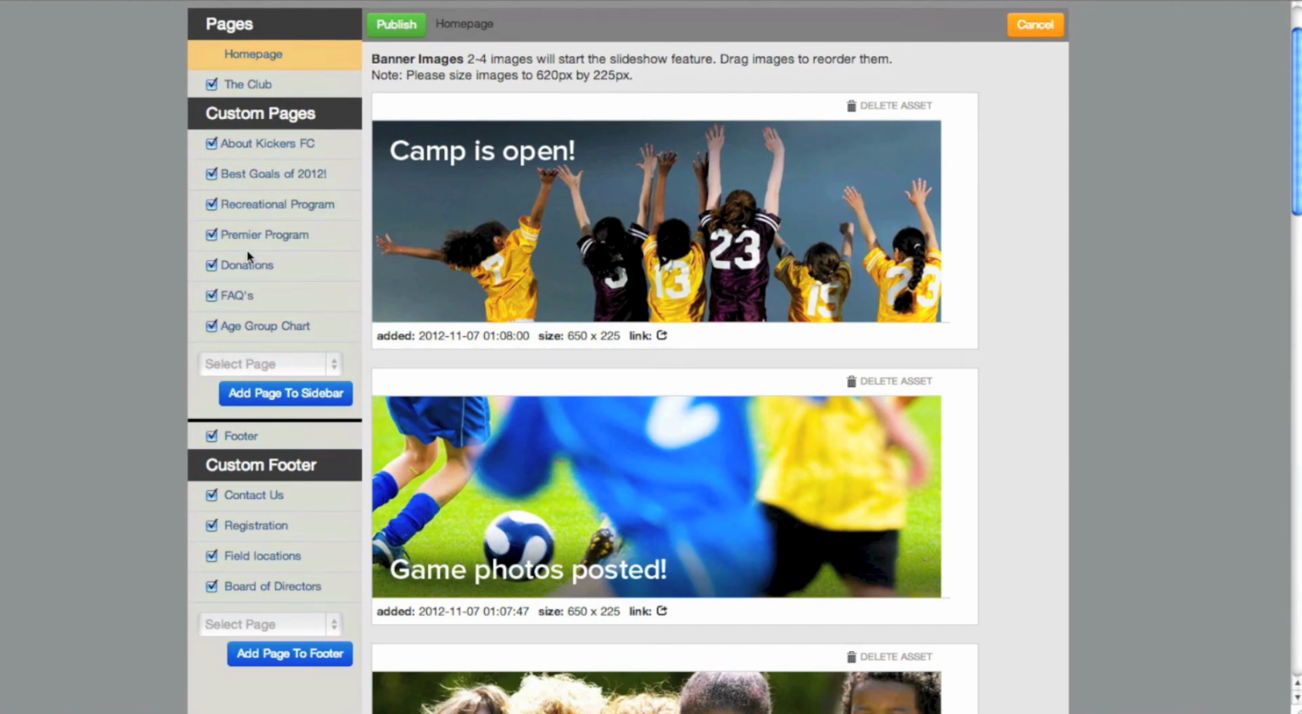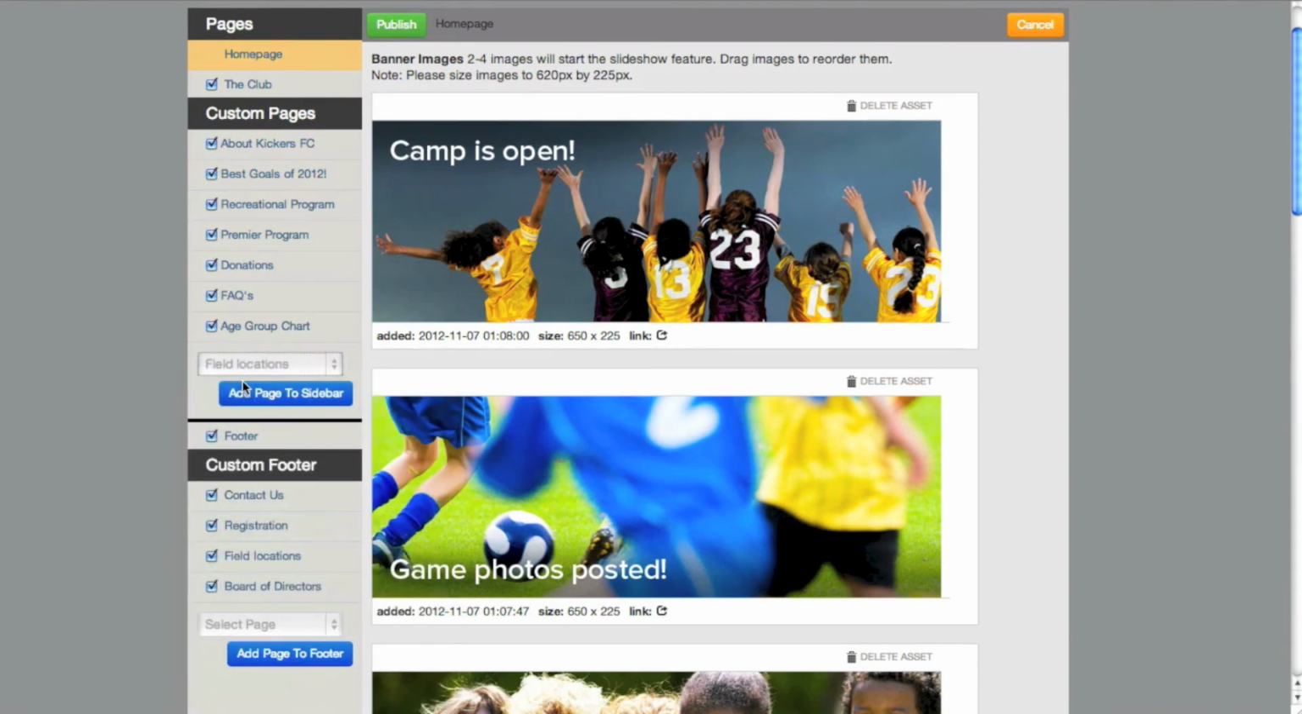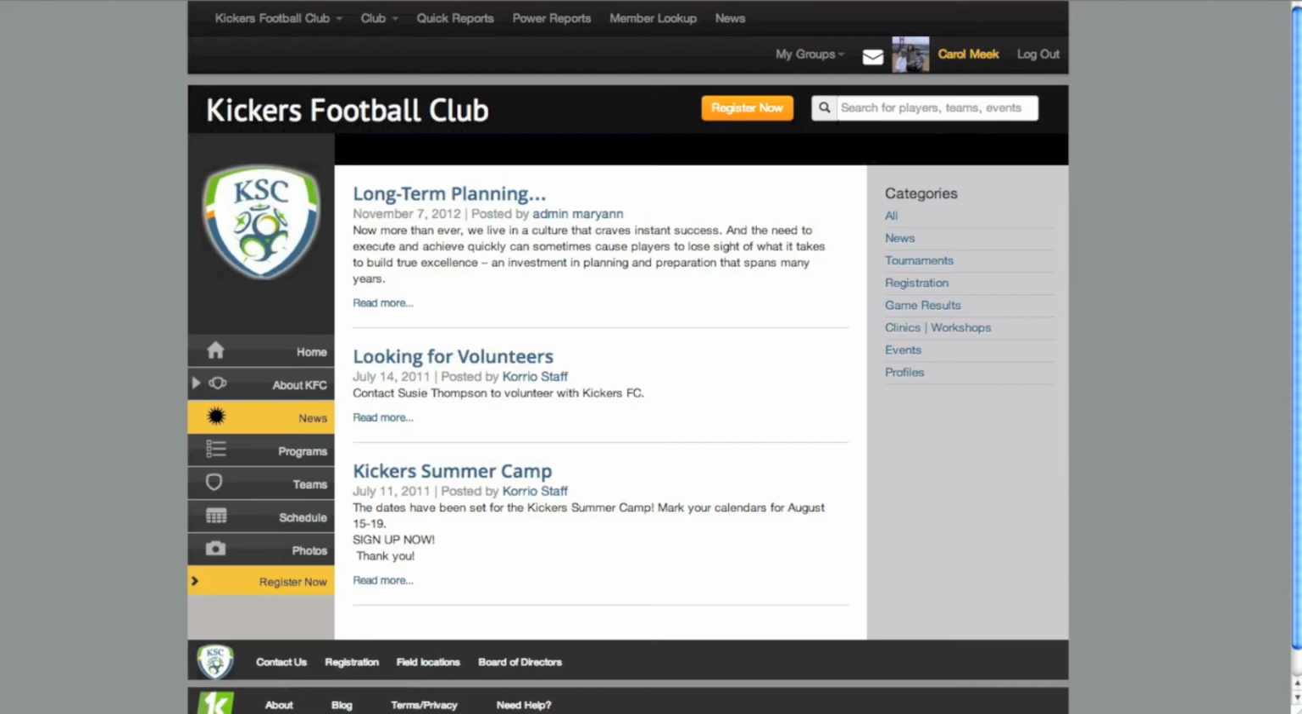So you'll see under Pages that these are all the pages that we've chosen to display. They're not all the pages that I have in my library, but to add any of the pages that I have in my library, all I have to do is click Add a Page, select the page I'd like to add to the sidebar, and click Add Page to Sidebar, and then now that page is displayed on the left-hand side of my website.